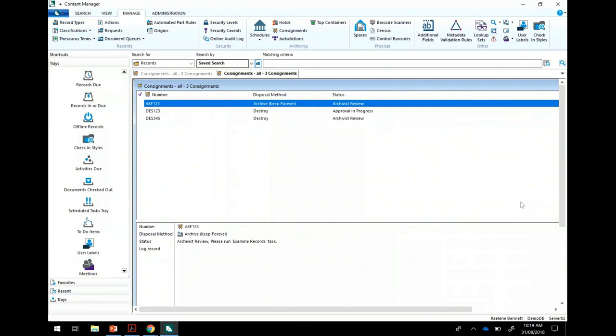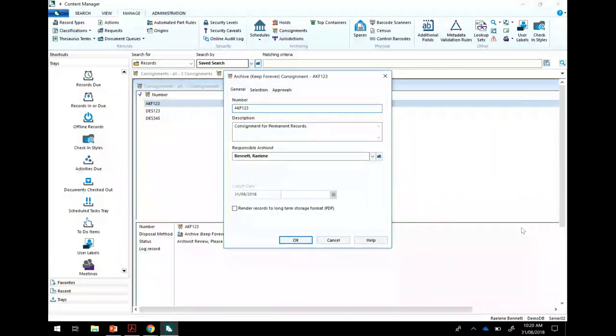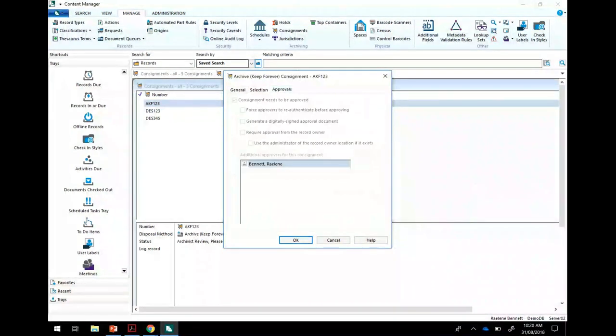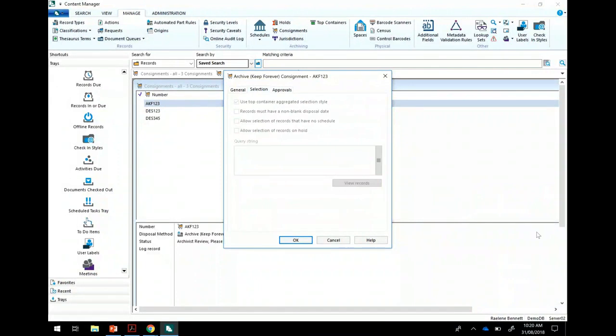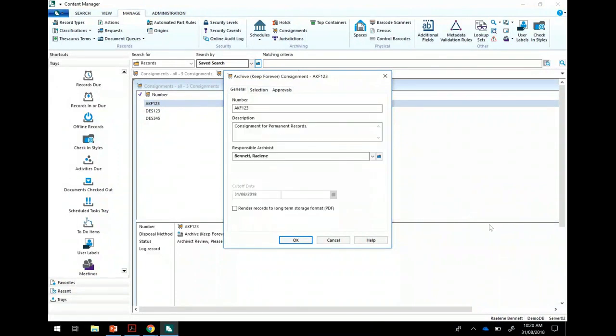So in terms of the steps, first we need to create the consignment. The second step then is undertaking the archivist review of the consignment, and then seeking the owner approval, and then at the very end we can go through and conduct the disposal of the records. So I'm just going to go into this one here just to show you what happens once it's created. In terms of editing a consignment, we can only edit the number, the description, and the responsible archivist. You can see here that the selection and the approvals are grayed out, so it doesn't allow me to make changes at that level, but I can change the number and the description.